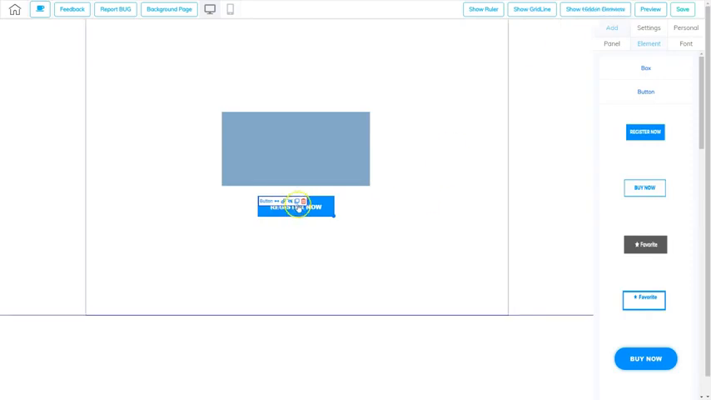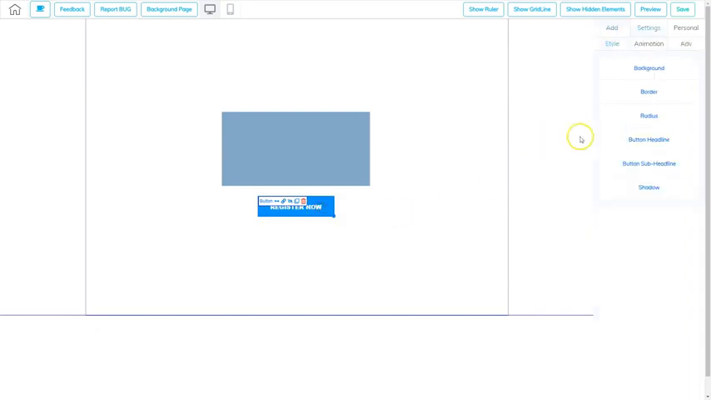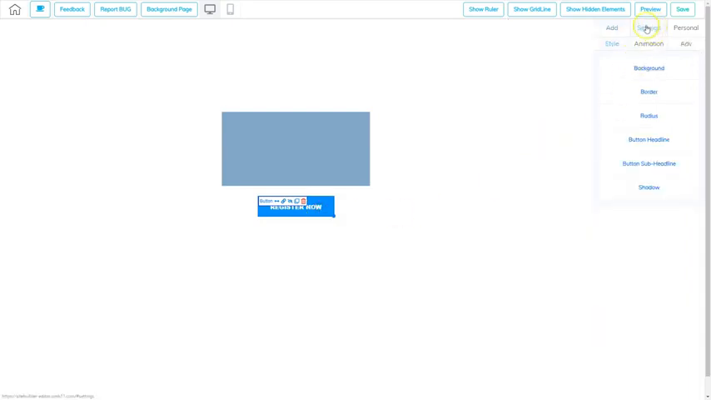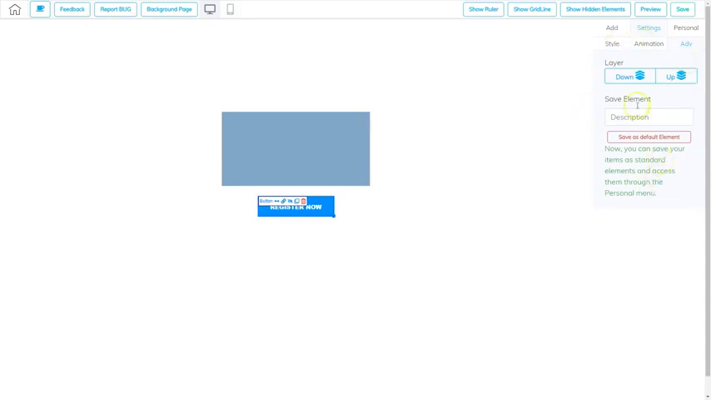You can duplicate the button, and you can delete the button. If you right-click the button, that will take you to the settings area where you can work on the style of the button, including background, border, radius, button headline, button subheadline, and shadow. You can also go to the animation settings and the advanced settings, including working with the layering and saving the element so that you can add it to your personal area and use it in multiple websites.